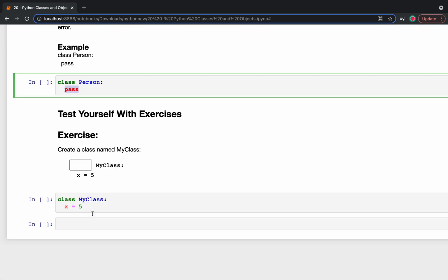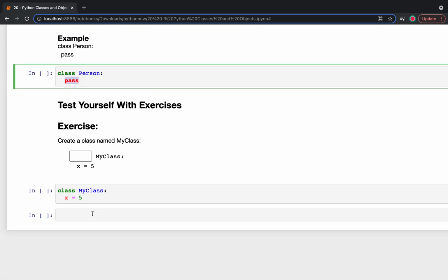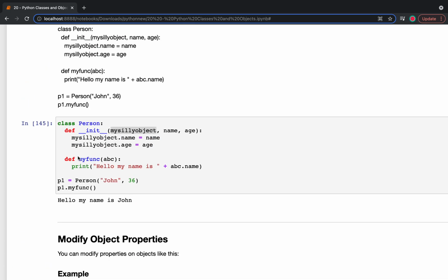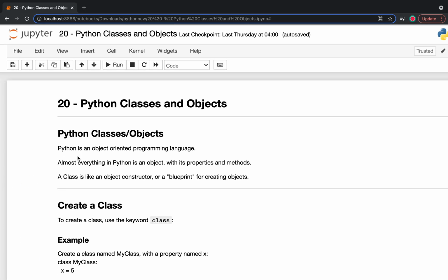So that's all for Python classes and objects. So this is the exercise that you can try on your own. Okay, so that's all for this exercise.